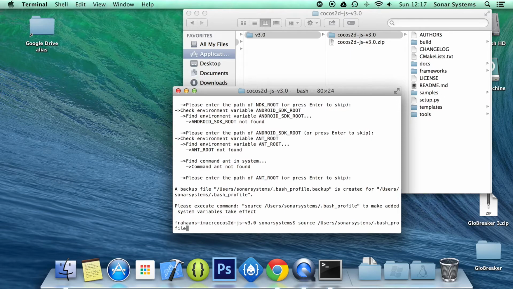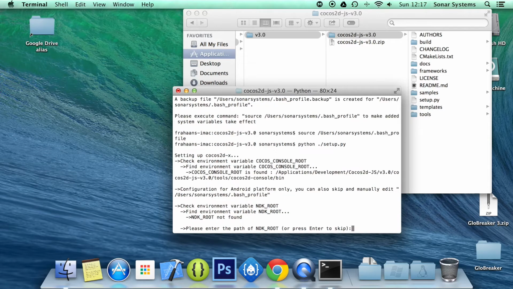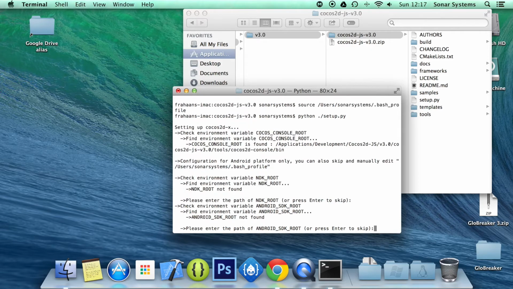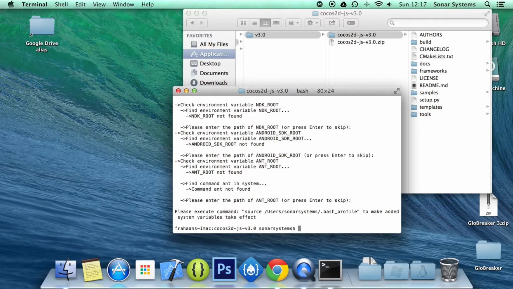One way I like to check to make sure that this has worked is if I run the Python command again. If it says check environment variable, find environment variable, Cocos console root is found, basically that means this was successfully added. The other environment variables won't be found simply because we didn't add them.